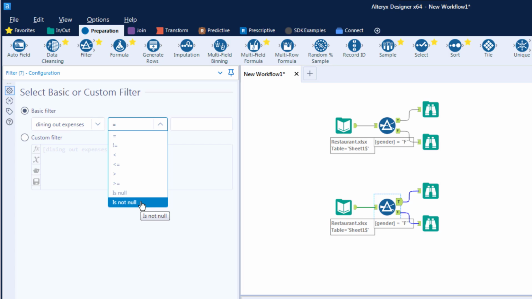But for the purposes of showing how the filter tool works, we'll use the greater than symbol, which is denoted by the right-angled bracket. Now in the third box, we can stipulate what we want the dining out expenses to be greater than in order for the rows in the dataset to evaluate to true. So if I put 800 as an example, what Alteryx will do is once again search through the dining out expenses column, and where the row's value is greater than 800, it will be flagged as true. And if it's not greater than 800, i.e. 800 or less, then it will be flagged as false and will feed the F stream of the filter output anchors.